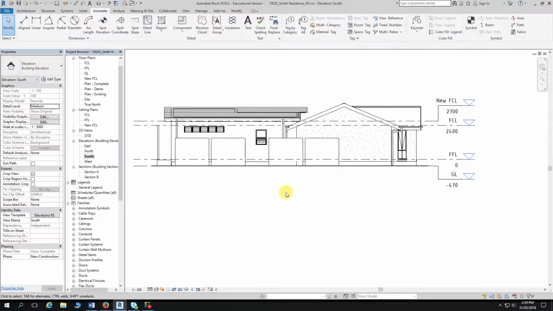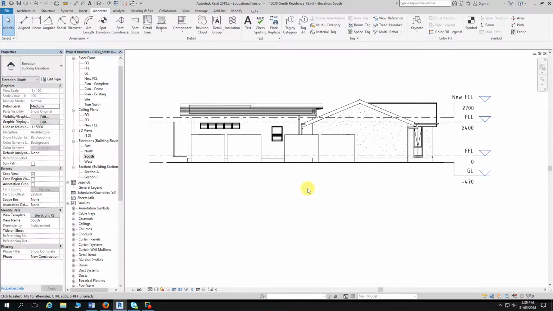Alright, so we're going to just go to a break now. When we come back, we'll have a look at setting up the section views.